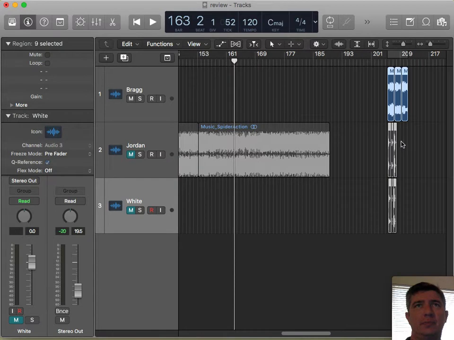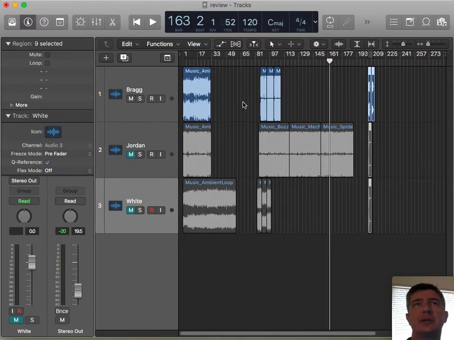So each group, or each student, has their own set of files, and hopefully I've organized this in a way that's easily identifiable.